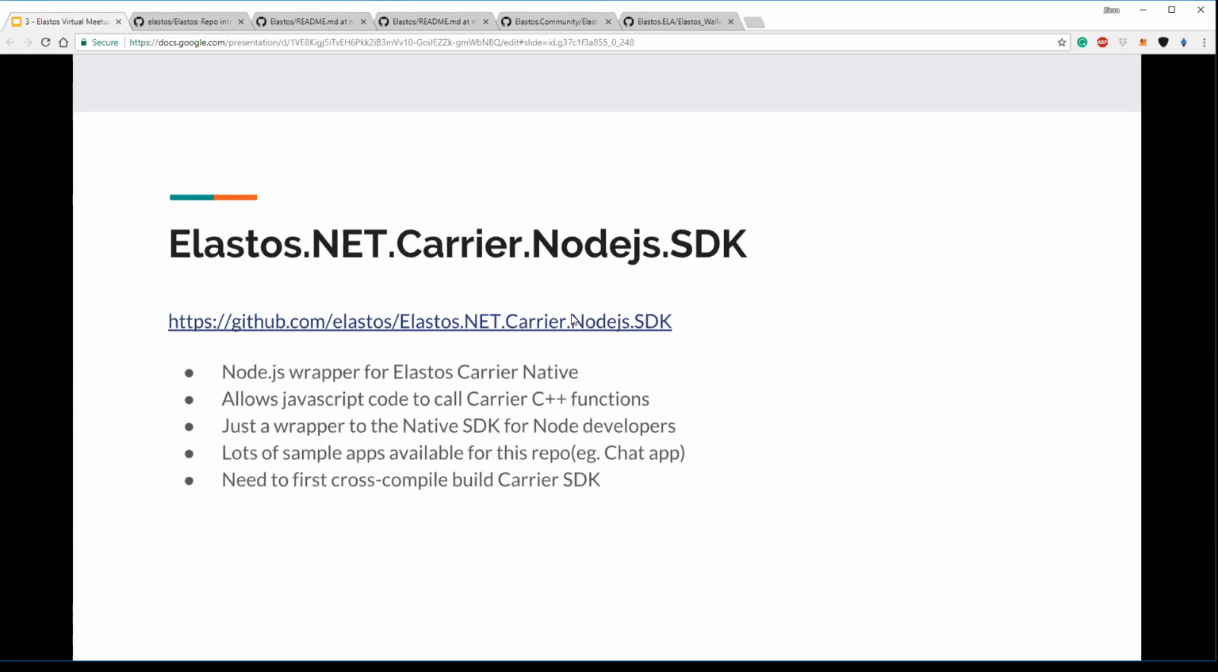All right, Node.js SDK. This is a Node.js wrapper for Elastos Carrier Native that we talked about earlier. It basically allows JavaScript code to call the Carrier C++ functions, just a wrapper to the native SDK that can be utilized by Node developers to write their chat app, well, not just chat application, but any sort of application that uses the Elastos Carrier network. And lots of sample apps are already available for this repo.